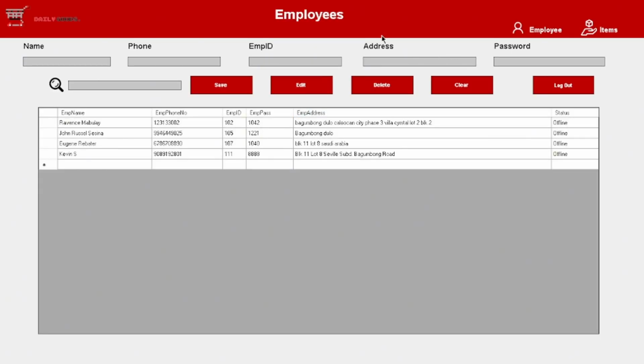In here you will notice the employee section, and there's also an item section that I will explain later. But for now, let's explain the employee section. For this employee section, you will notice the employee name, employee phone number, employee ID, employee pass, and employee address, and their status and whether they are working on the cash register or not.